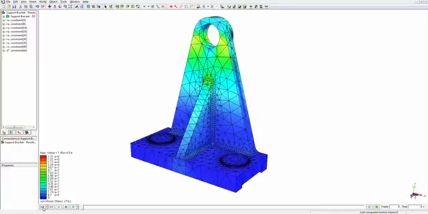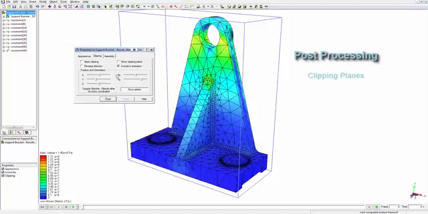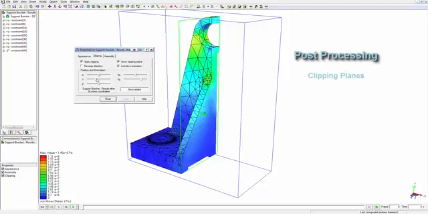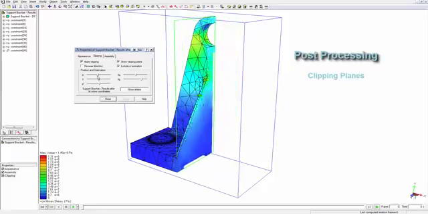Now that the analysis is complete, we can use some of the tools inside ZW3D FEA to post-process and better understand our results. We can activate the clipping plane feature. This feature allows you to section a plane through the part, change the orientation or the position of it to allow you to get inside the body and see the stresses and the displacements internal to the part.